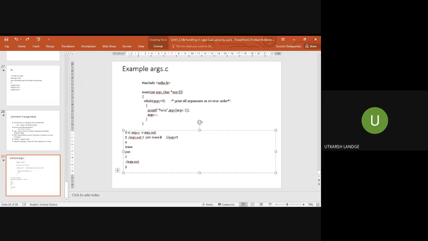Ma'am, where did join and leave come from? These are our parameters, I gave some parameter names, anything, 2 join leave 6, any parameter names I gave. So our argv array is created, in it the first element is the executable file name, and then whatever I have given, those parameters will be copied as string in that argv array. Okay, and argc will be automatically initialized to 5 because these are 5 strings here.